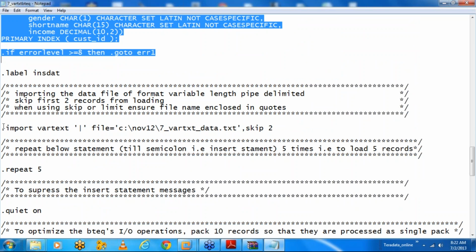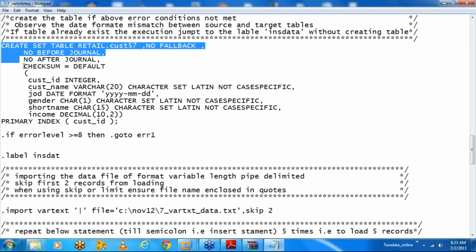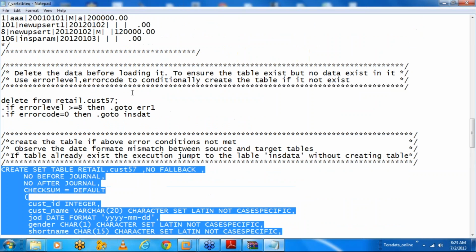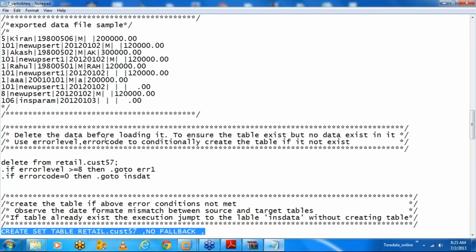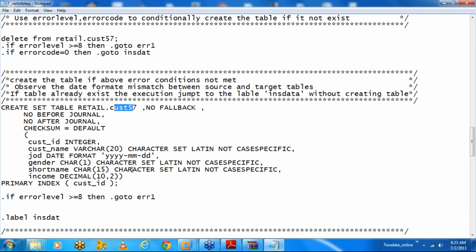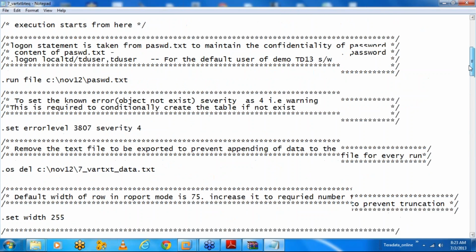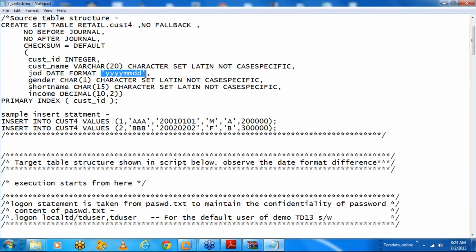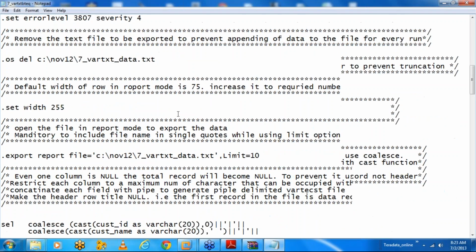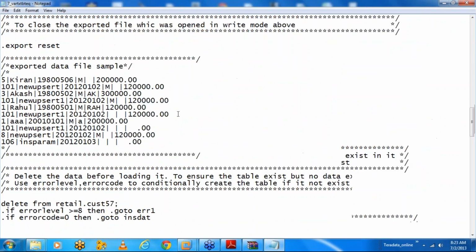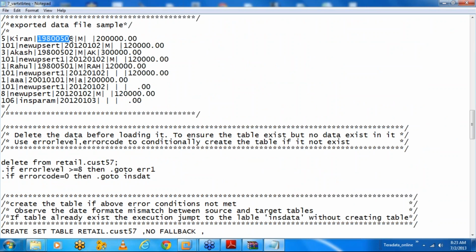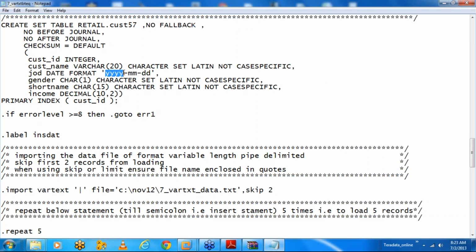Then each and every step, importing. You have created a target table into which we have to load the data we exported in the above step. This is the data we exported. Now I have created a similar table as a target with different date formats. In the target I have YYYYMMDD as the date format, but in the source I have dates in a different format. If you try to load the data exported in a different format, the dates are in one format, but now you have to import it into another format.